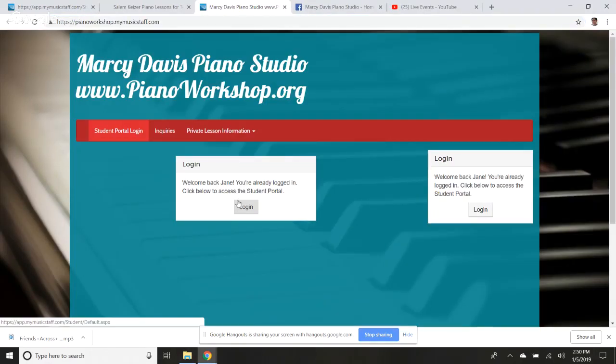And then a login screen will come up. The computer is remembering me as Jane. I made an example student, Jane Student, but it will show you a blank screen for your username and password. And then if you tell it to remember, you shouldn't have to keep entering it over and over again. So we'll log in.